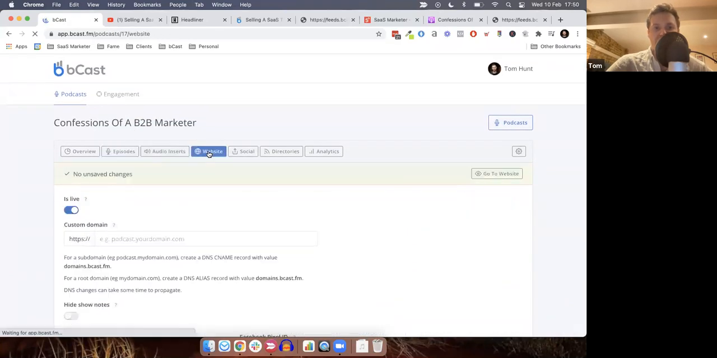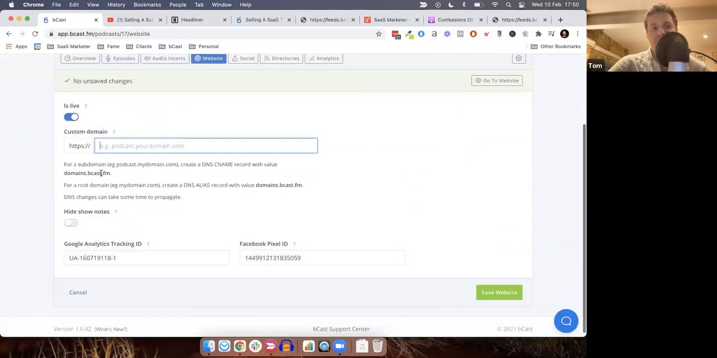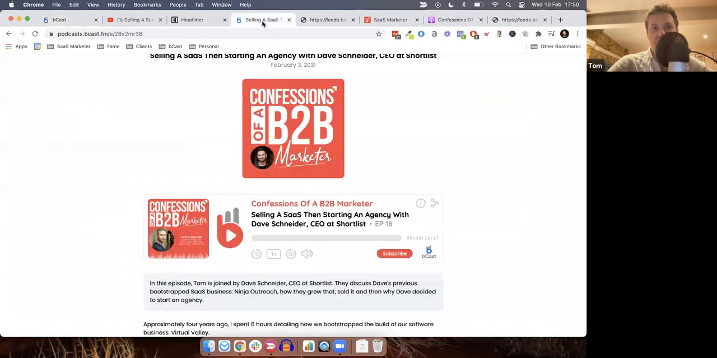Obviously, you can put the podcast onto a subdomain or a full domain here using this feature. So you can put this on podcast.yourdomain.com or just yourdomain.com if you buy a new domain for your podcast.